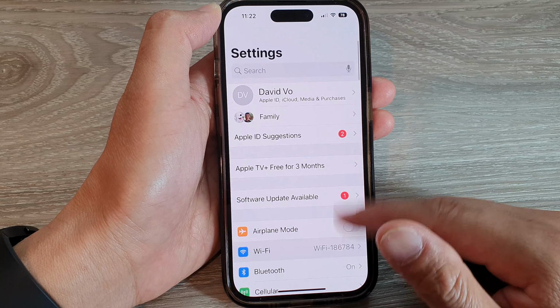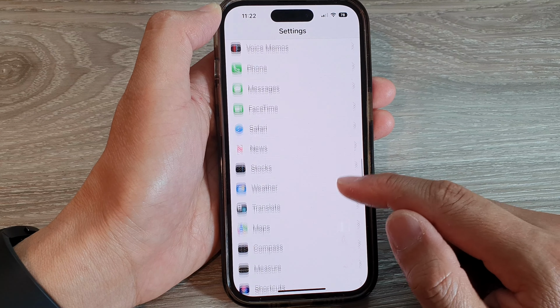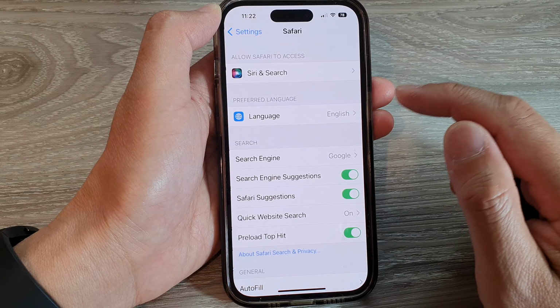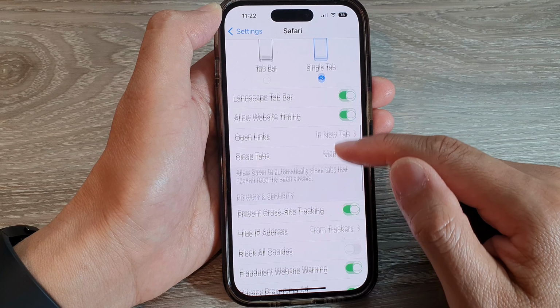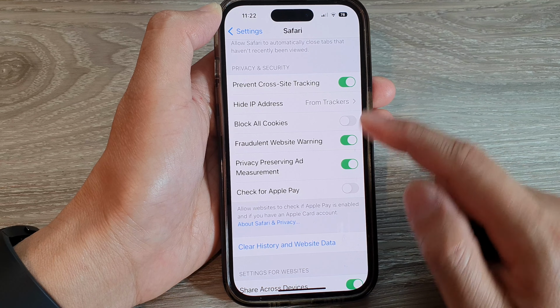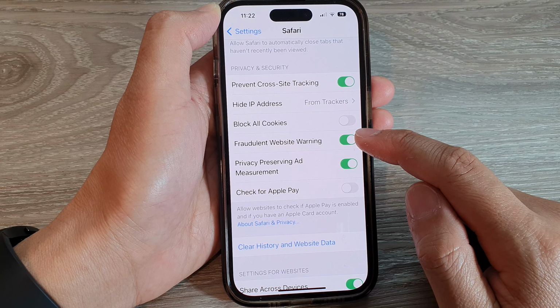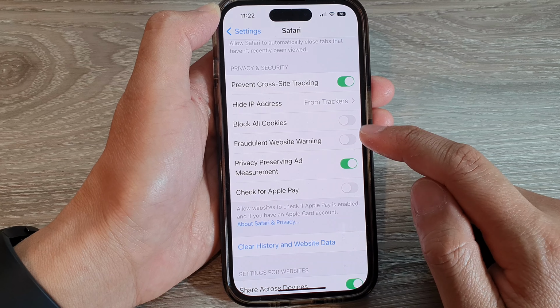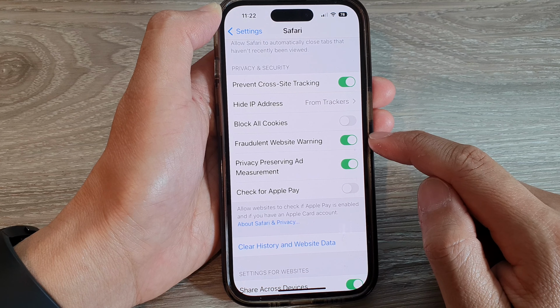In Settings, swipe up to go down and tap on Safari. Then we scroll down to the Privacy and Security section and tap on Fraudulent Website Warning. Tap on the toggle button to switch it off or tap on it to turn it on.